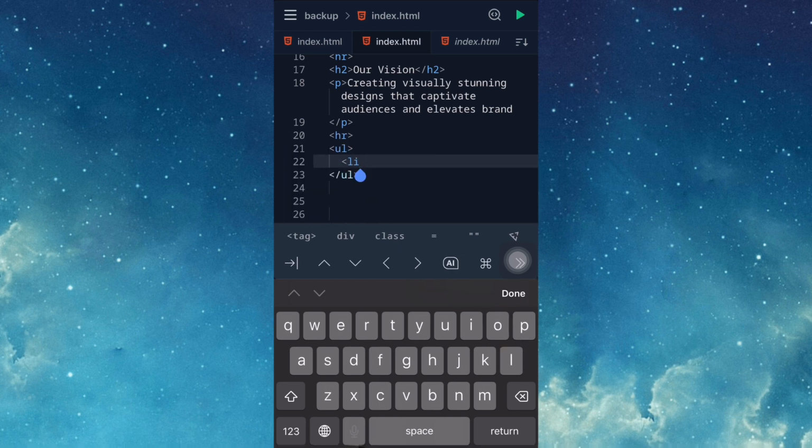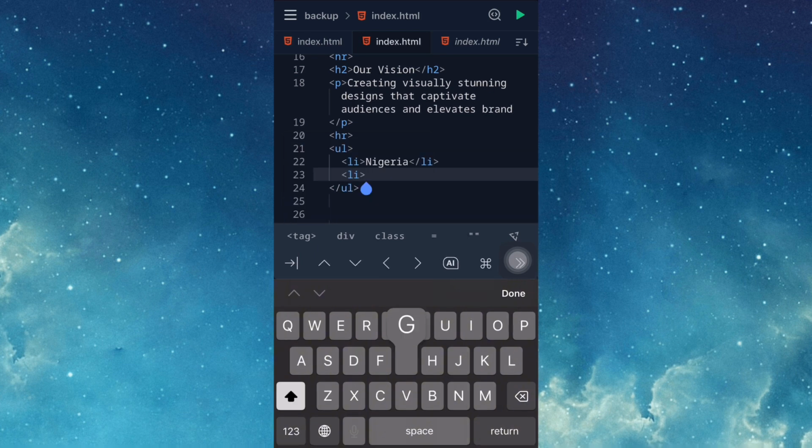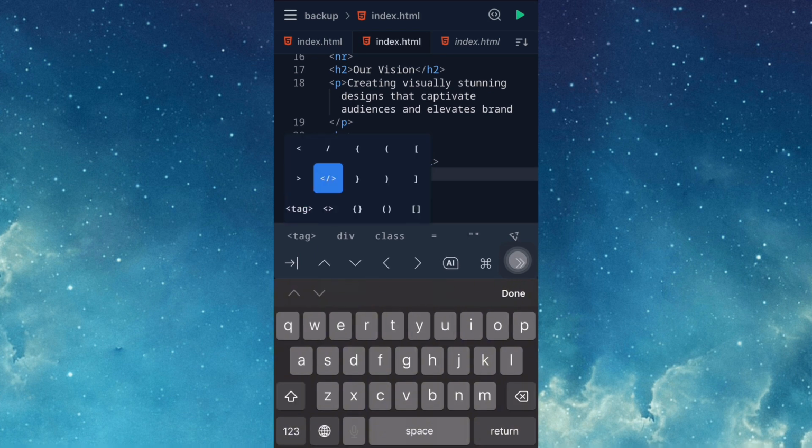Let's take a look at the syntax of the UL tag. Inside the UL tag and the OL tag, we also have a tag which we are going to nest inside the UL and OL tag, the LI tag. So I'll nest the LI tag inside the UL tag. I want to make a list of countries in Africa. So starting from Nigeria, that was my first list, followed by Ghana, Egypt.